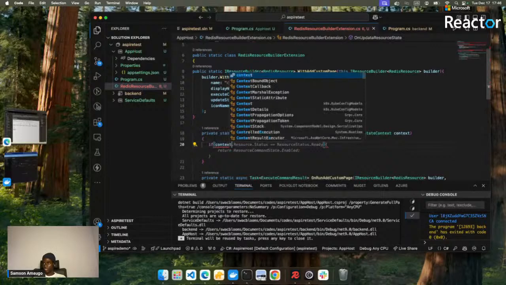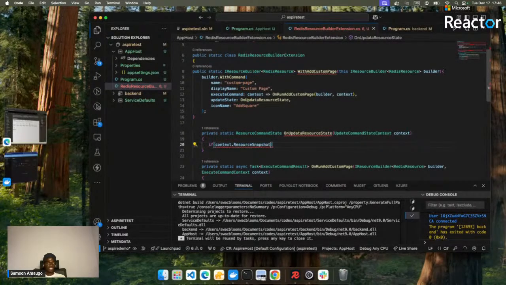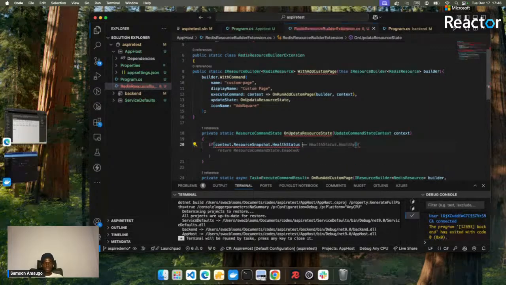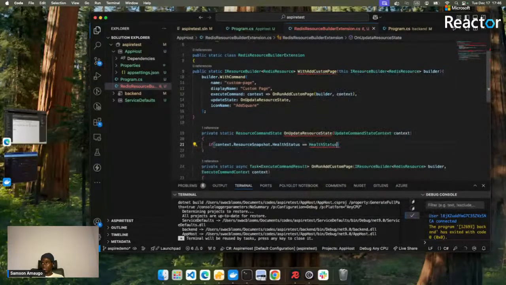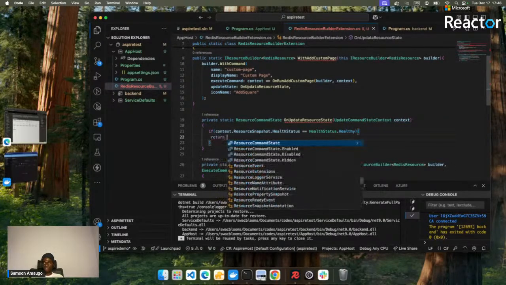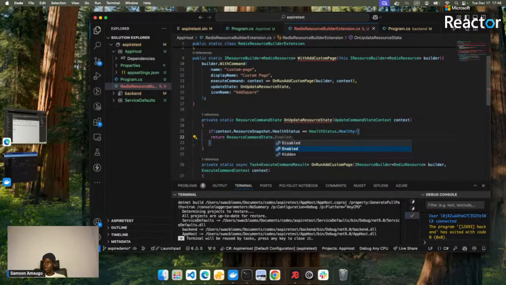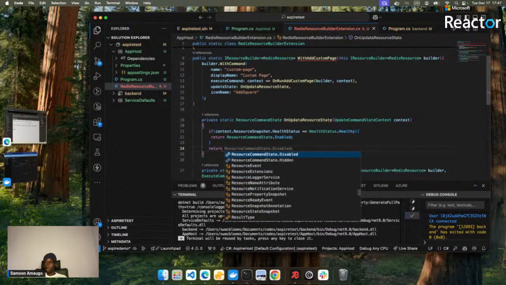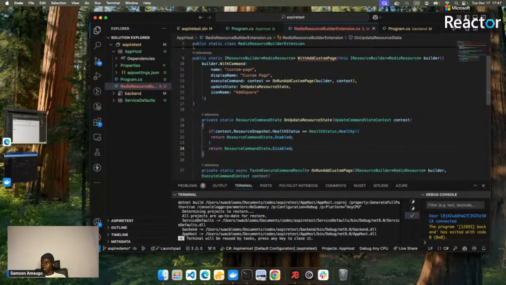I'll say if context.ResourceSnapshot.HealthStatus is equal to HealthStatus.Healthy, I want the command to be enabled on the UI. So I'll say return ResourceCommandState.Enabled. That is, if Redis is running, I want this command to be enabled on the UI, and if it's not running, I want it to be disabled. So we're going to look at the effect of this on the UI.